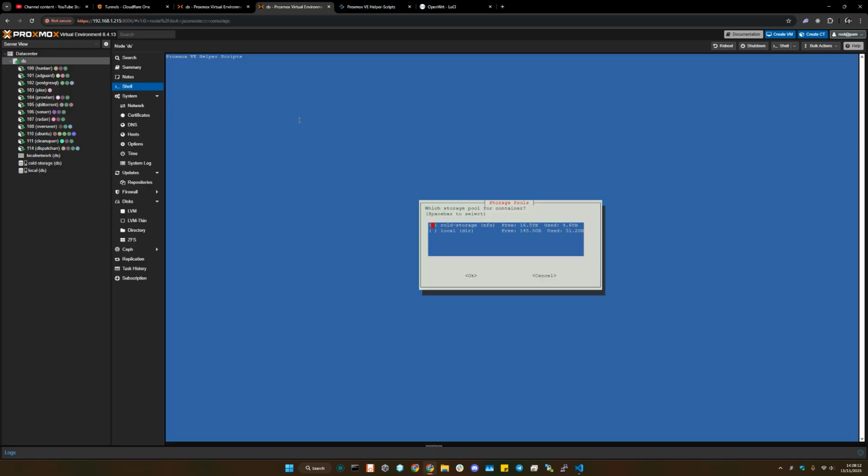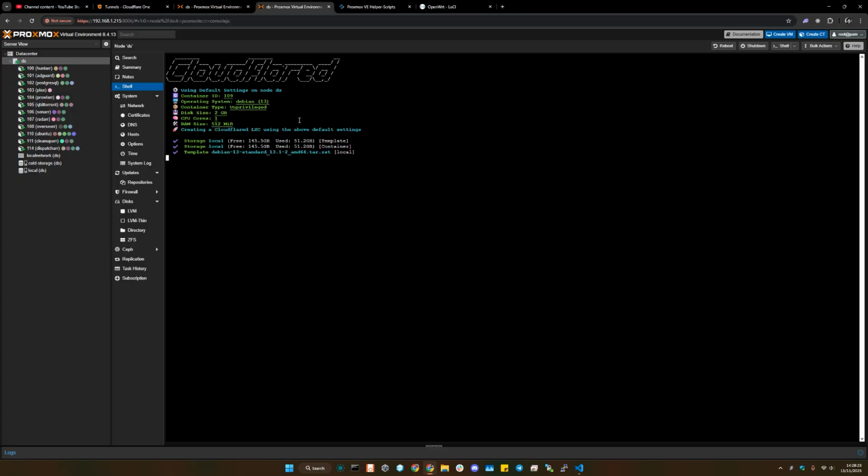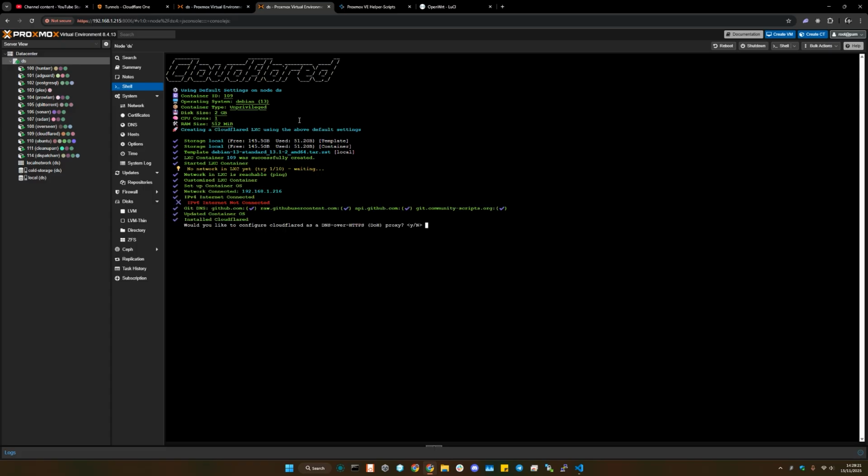And if you have more than one storage, it's going to ask you which storage you want to install in. So I definitely don't want to use my cold storage. I will install it locally, and that's what I would recommend you as well. So select local storage, and then it's going to do everything by itself. Let's fast forward for a couple of seconds, and we are done. As you can see, it's done installing.